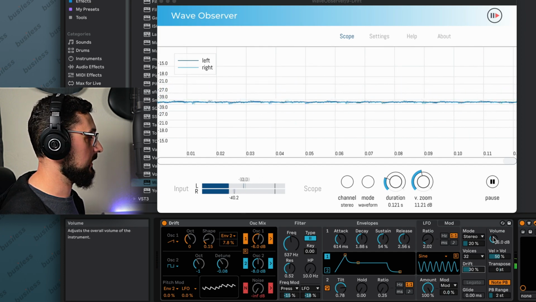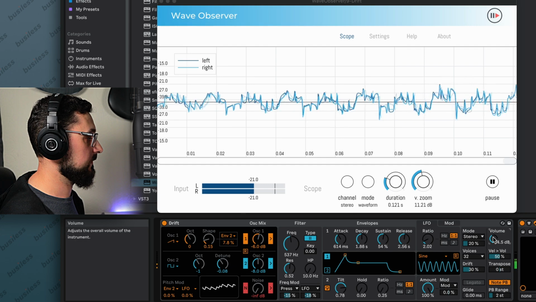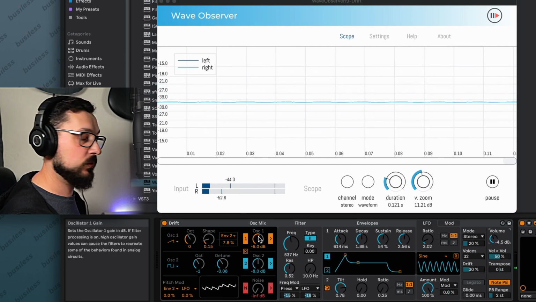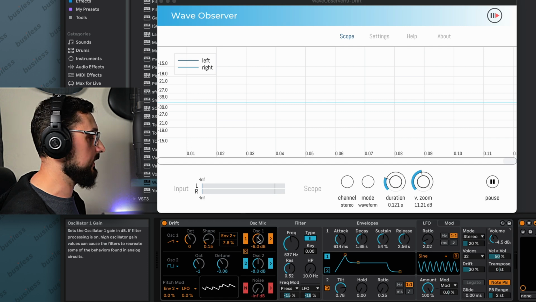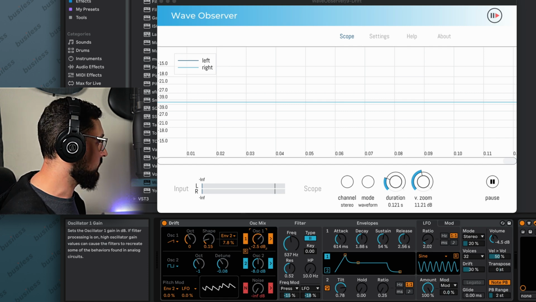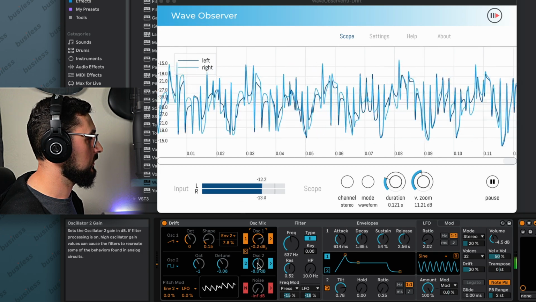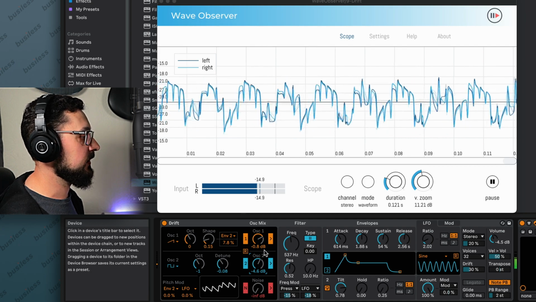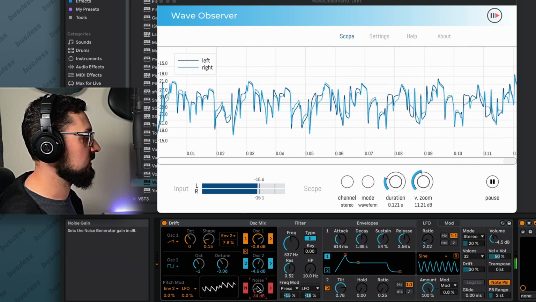Okay, let's make it a little bit louder now. Okay, cool. And then we might want to drive the filter a little bit, so add a little bit more of the distortion. So let's go to like 0 decibels on the oscillator number one. Let's add oscillator number two as well. We can add a little bit of noise.